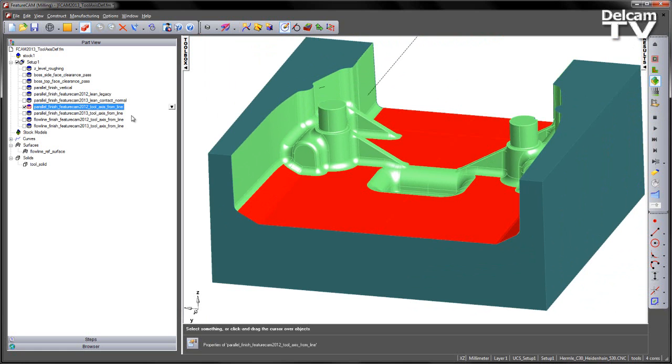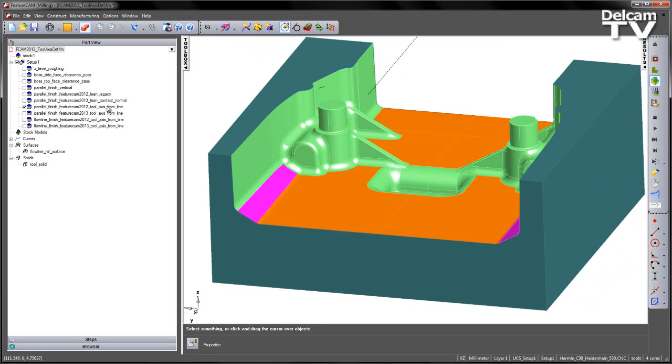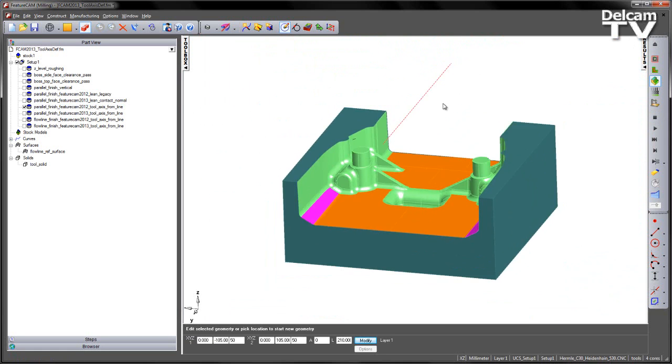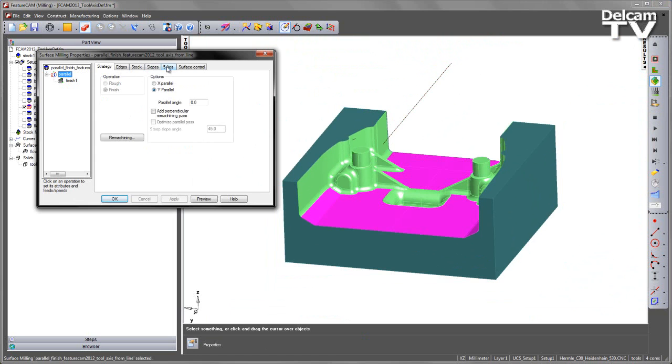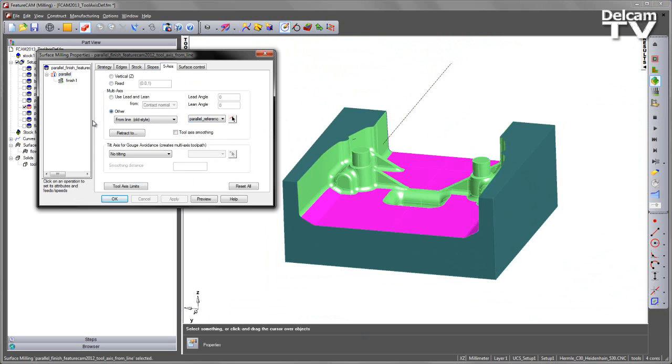So using the same parallel finish, only this time we're using towards a line. We've got this line selected, and again if I go into the parallel toolpath, into the 5-axis tab, you can see I've got from a line, and in this case I'm using the old style. So this is the 2012 orientation.